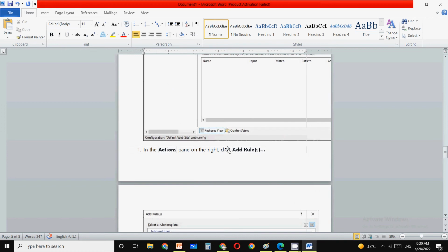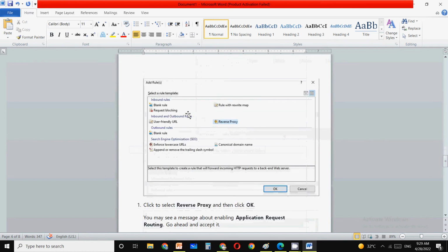Once you click on add rules, you will get this particular screen. You have to just click on reverse proxy. This reverse proxy comes from the two modules. You just need to remember the two modules that we have installed, URL rewrite and ARR. Once these two modules are installed, these icons, these modules, will be already present once you open the IIS Manager. Click on reverse proxy, and again you just need to add your rules.